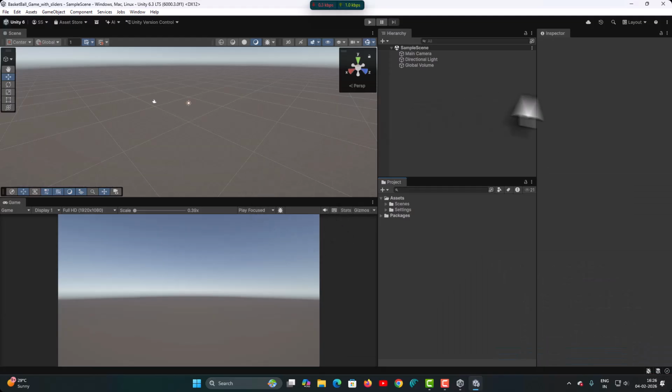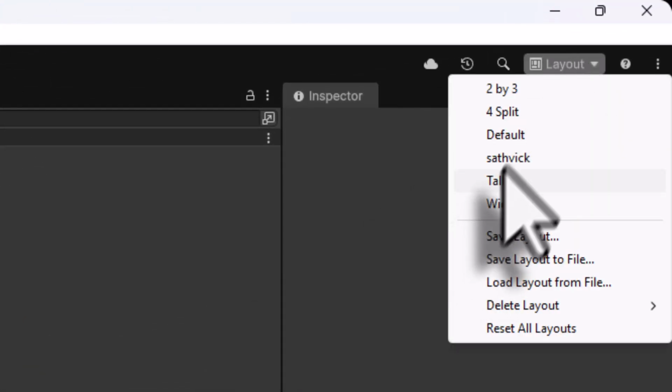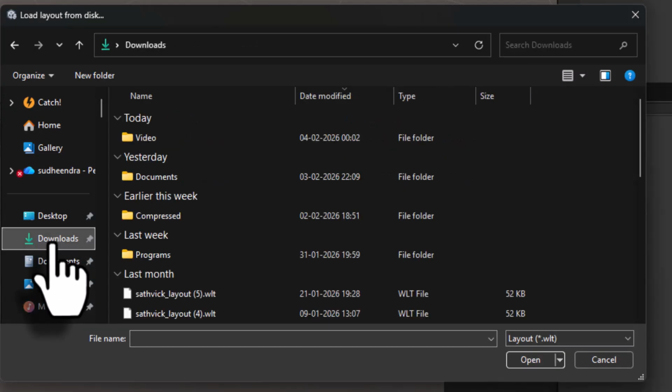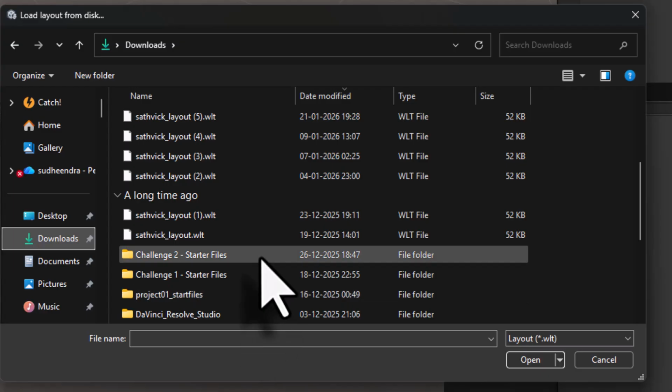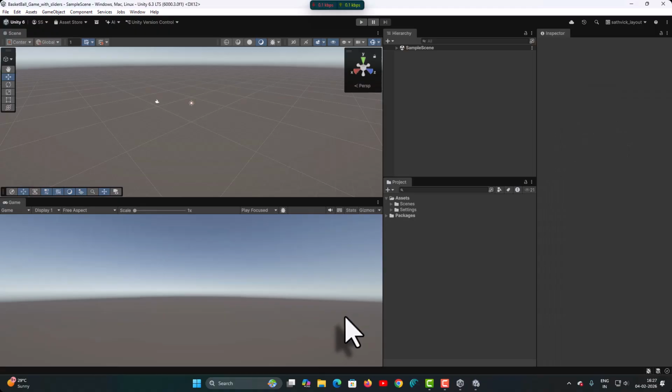If the layout of Unity that you are seeing in this video does not match the layout that you are using in your computer, then you can come to the top right layout panel here and select the Satvik layout. If Satvik layout is not present, click on load layout from file, browse to your download folder and select the Satvik_WLT file and click on open. The layout that you are seeing in the video and the layout in your computer will be the same.